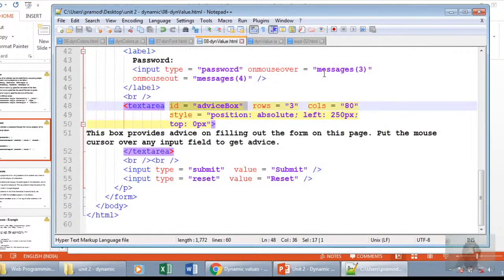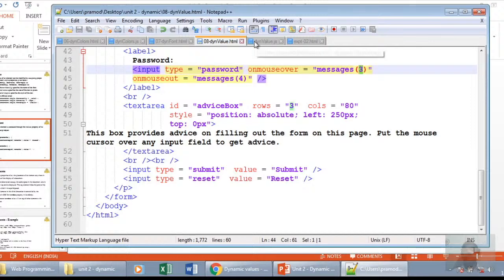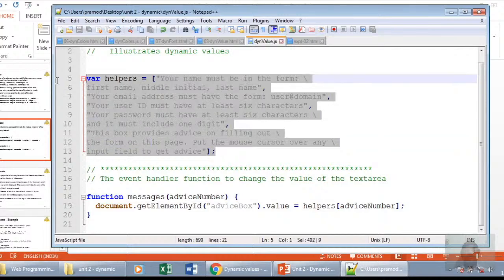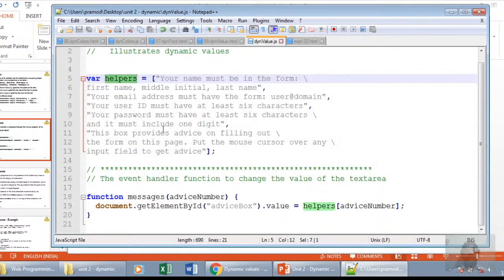So for onmouseover and onmouseout, I am calling the function messages and passing an index value of the array to these functions. That is, messages(4) is common for all mouse out, but for mouse over there are different array index values. So the array index value is from this array, the variable helpers, which is an array of strings.